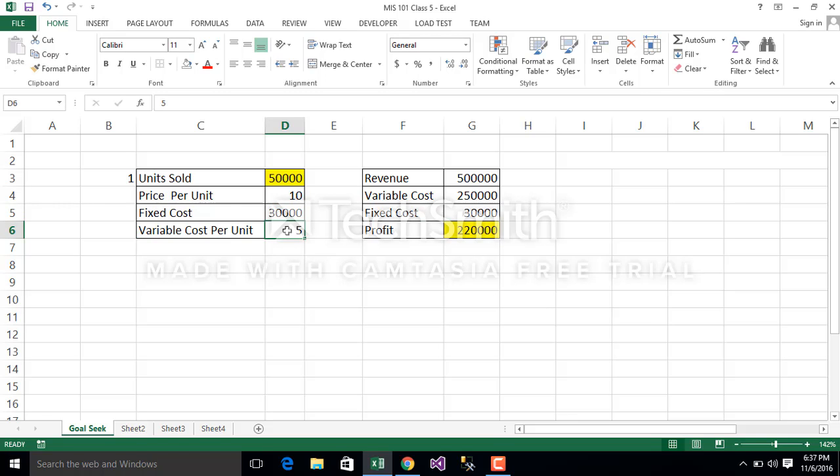Then what we want to do, we want to see that if we want a profit of 3 lakhs, what will be the impact. So what is our goal? Our goal is to increase profit to 3 lakhs. And it is in the profit cell, and this is a formula, you have to focus on it. And when you prepare, please use the same thing. Without the equation this will not work. You have to use equations.